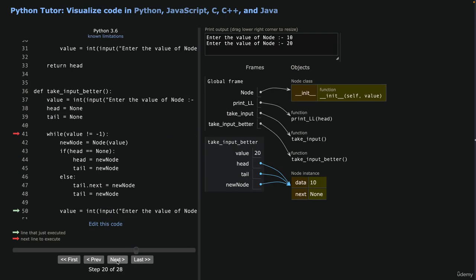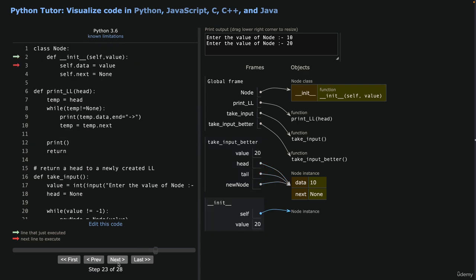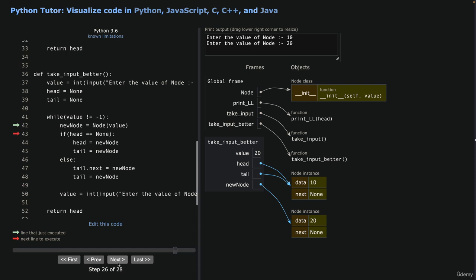Great. So let us see for 20 now what happens. So new node, node value, that is fine. It's going to create a node with value 20. Should be great. Now again, it's going to check if my head is equals to none. I don't feel that's the case. So if it is not none, we are going and doing tail dot next. So tail is this only. Next of tail is none. I am saying, hey, make this connection. Make this connection. Right. So this connection gets made.